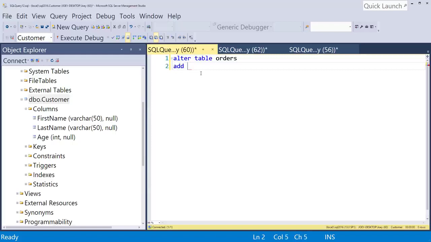And we're going to say add a foreign key. And you see as these turn blue that they're reserved words. And then we got to say what column in the orders table. And so in the orders table, first we're going to do the customer ID.